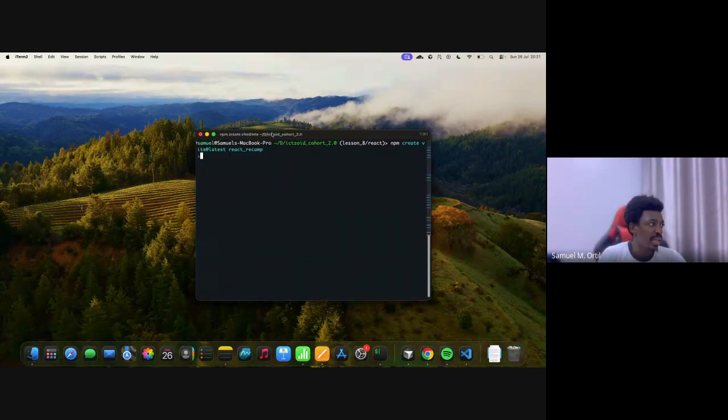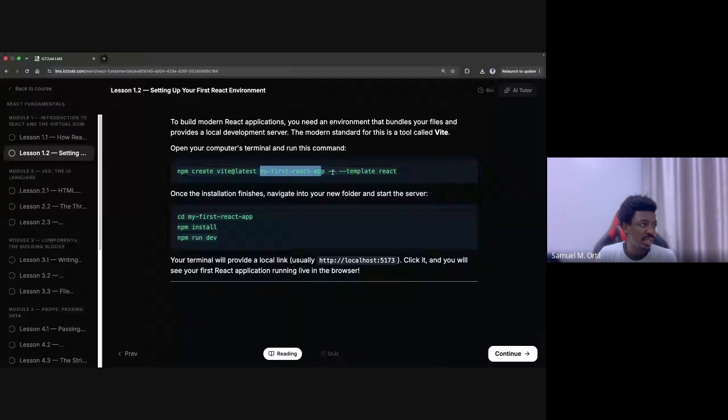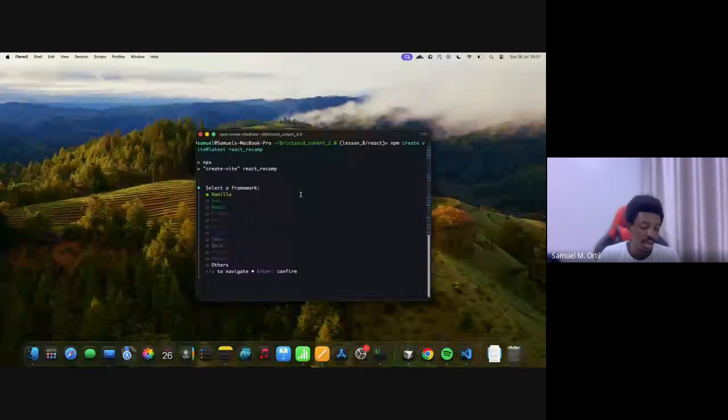So if I hit enter, it's going to take me through this dialog box. But as I ran this command with the flag template React, it would skip this stage for me, right? Now, because I didn't do that, I'll manually select React here. This is not TypeScript, I want it to be JavaScript. So you see, I'll pick JavaScript.